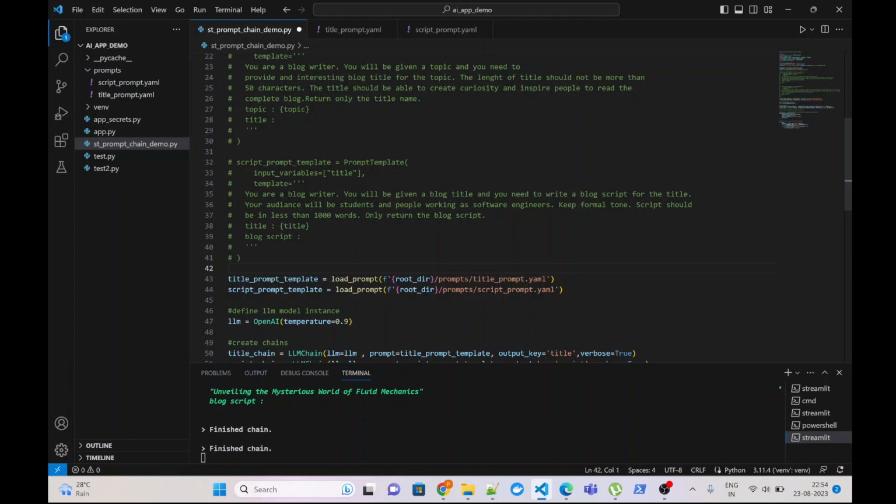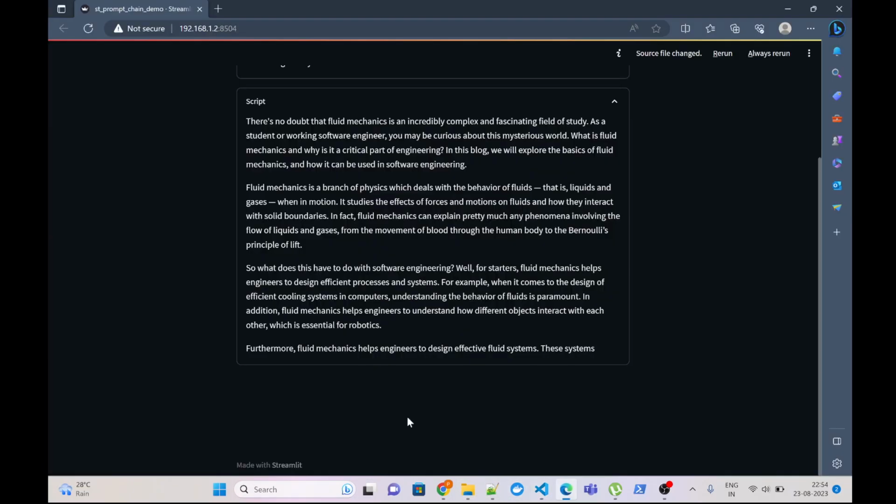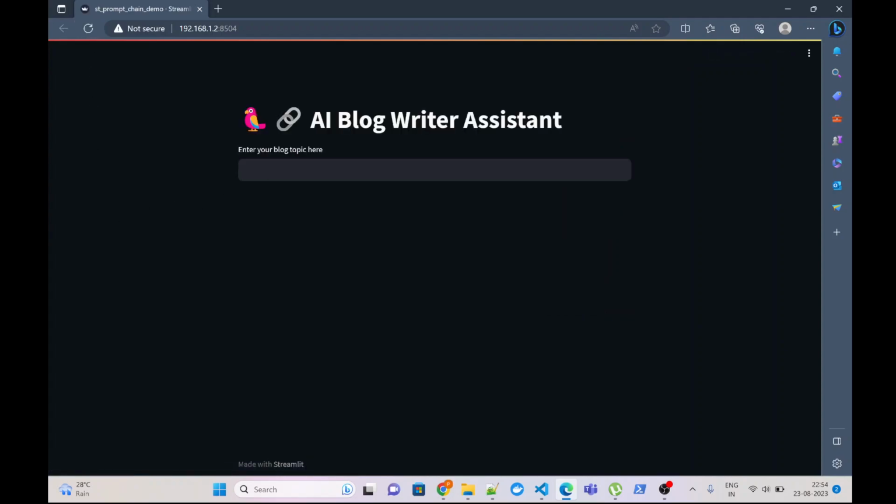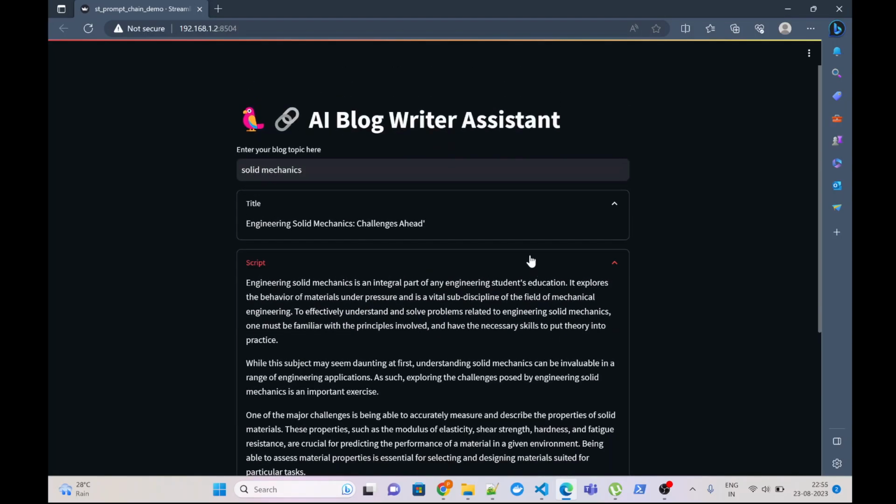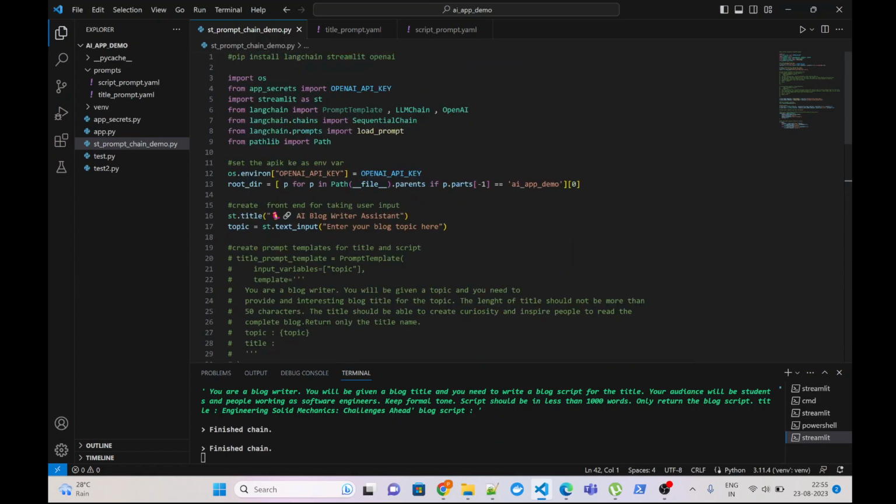So if I save it and run it again and give the topic, like solid mechanics, the application is running and you can see the output. I've got the title, Engineering Solid Mechanics, Challenges Ahead, and then the script. So these are the best practices for how we develop a real world application using LLM and AI.